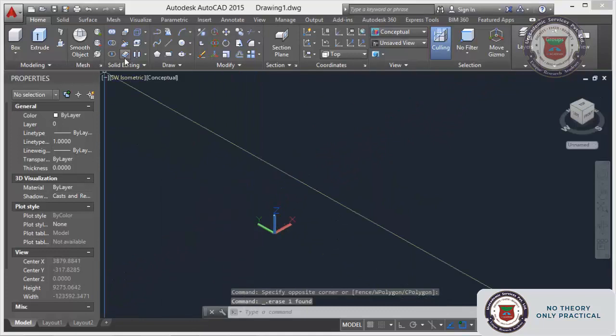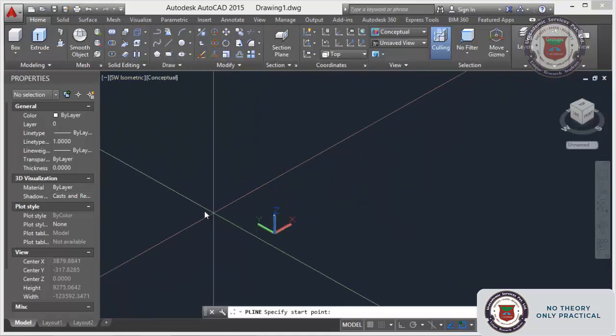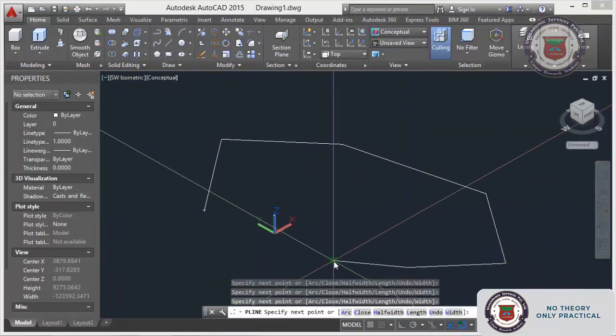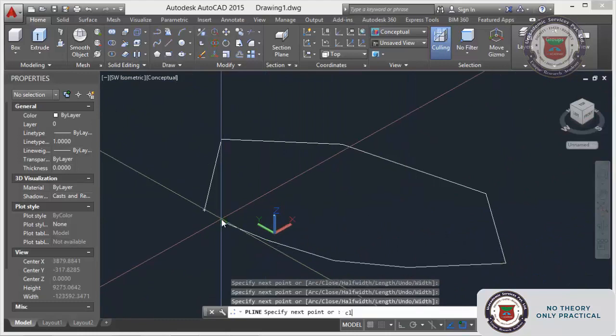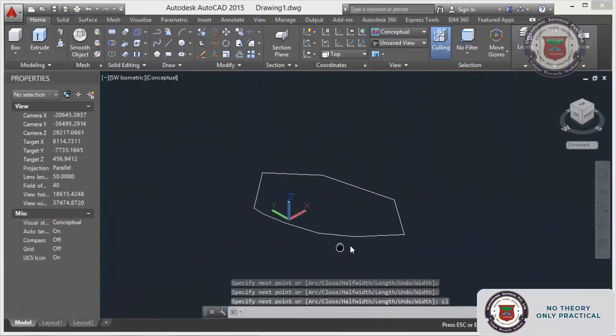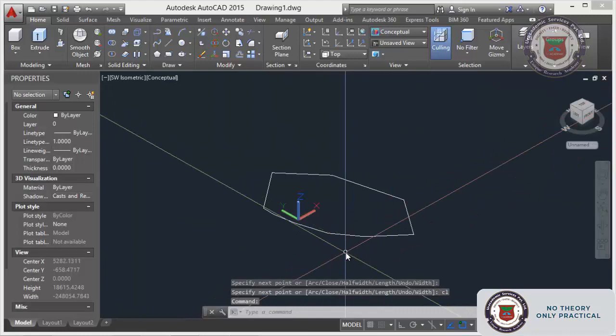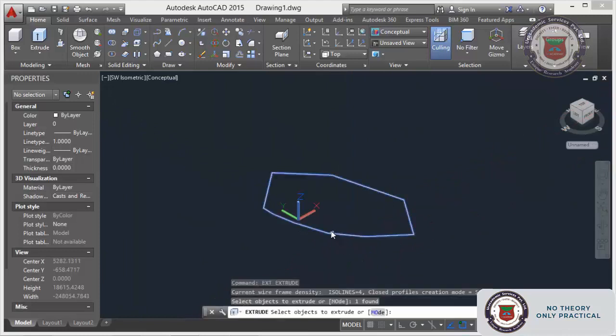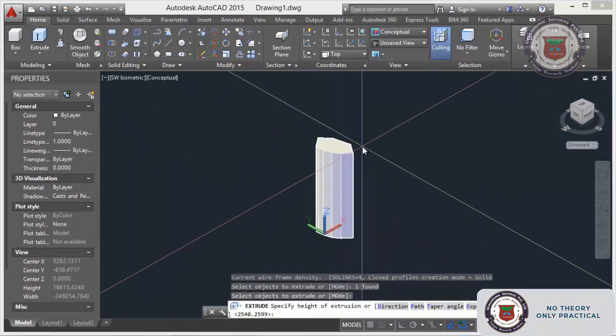Okay, for example, we will do another one. See, this is my shape. I want to extrude. Just enter. It will give, that's all.